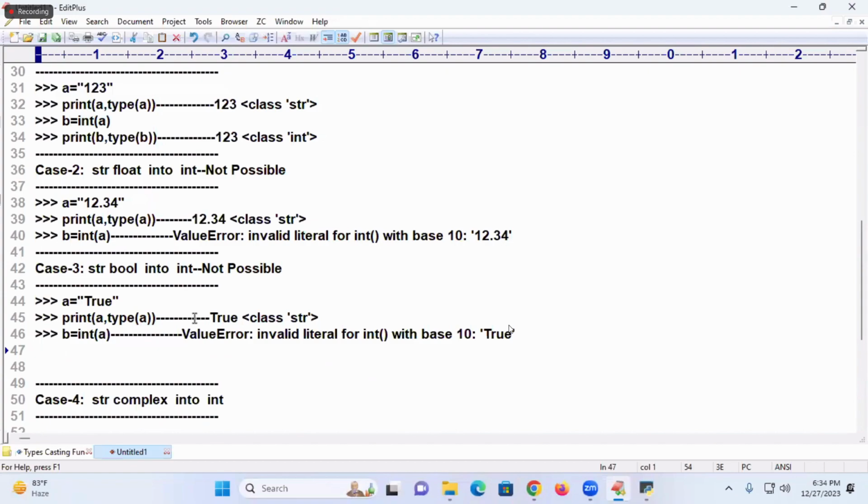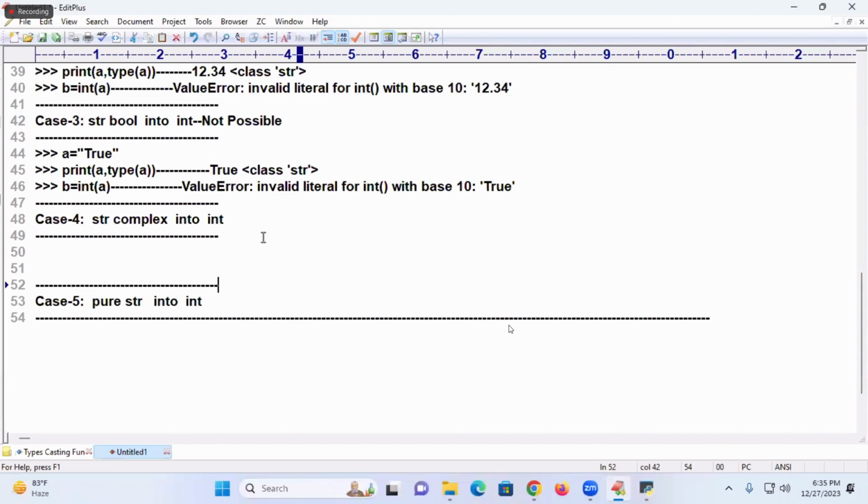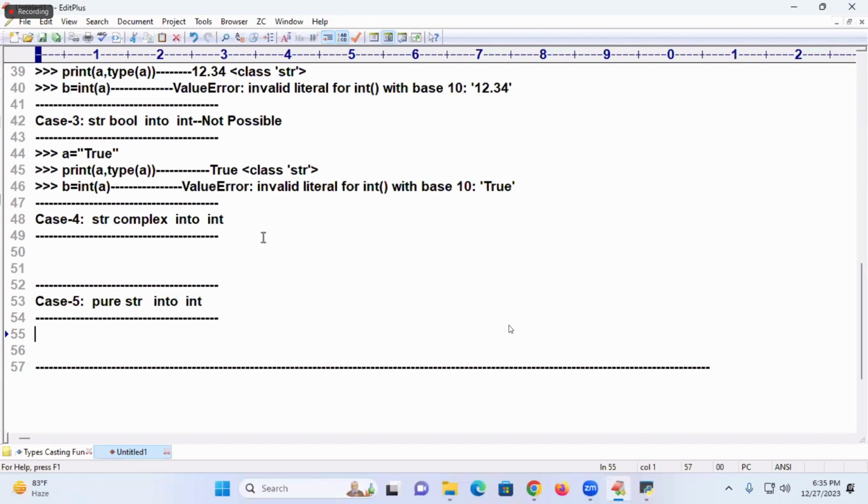Well, go to the next: str complex. I hope you will answer me. You only answer it. Possible or not possible? Good. Normal complex to int only is not possible. How can the string complex be possible to int? Also not possible.